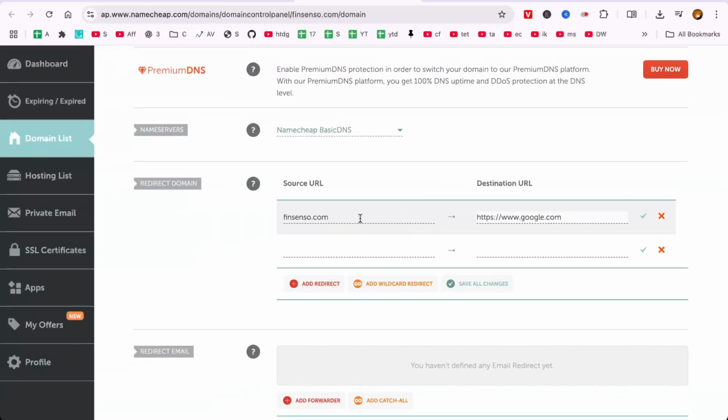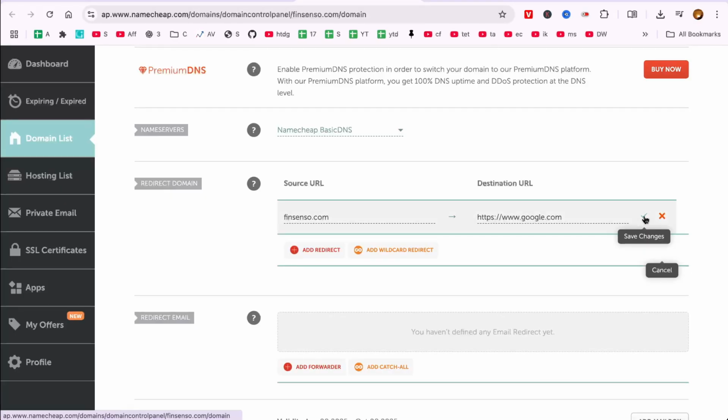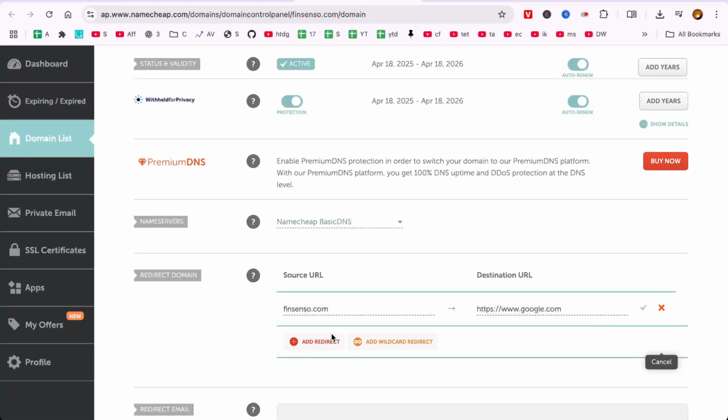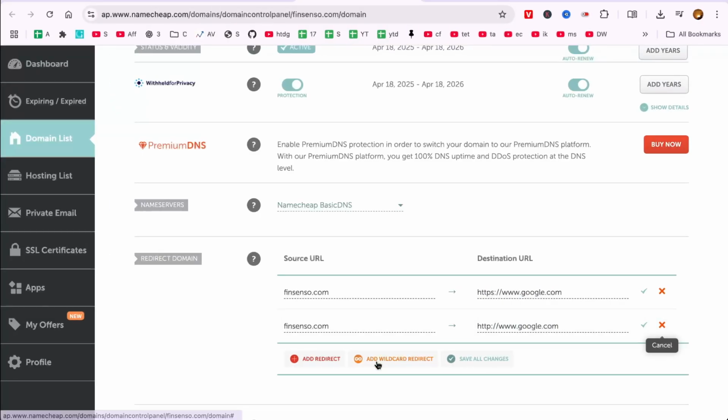It's important to note that you need to set up redirects for each version of your domain. This includes variations like https://https and with or without www. To simplify this, you can use a wildcard redirect, which automatically redirects all subdomain versions to your chosen destination.